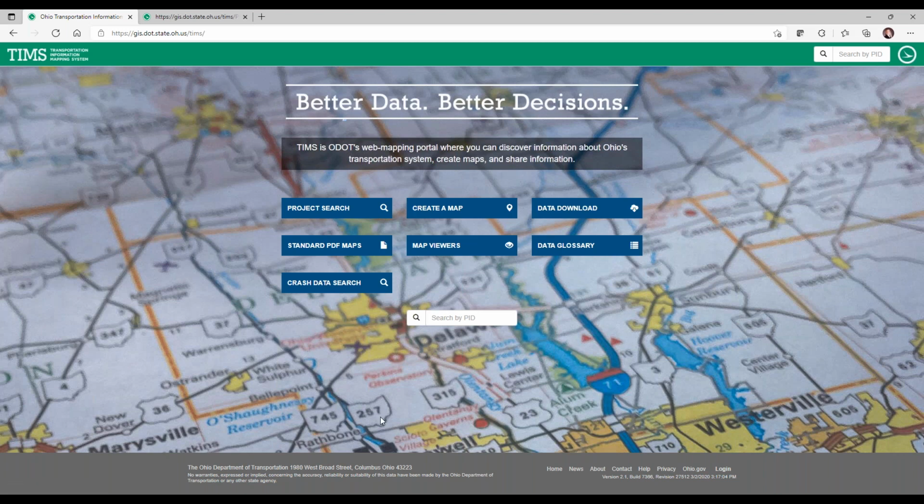Okay, so within the application, it's divided into pages, and each page on the home page has a button. So project search, create a map is our main mapping portal. The data download is where you can get entire data sets that are pre-packaged and zipped to make them easy to download. And you can get multiple file formats: Excel, KML or KMZ, a shapefile, or a geodatabase. If you are a GIS user, you'll know what those are.